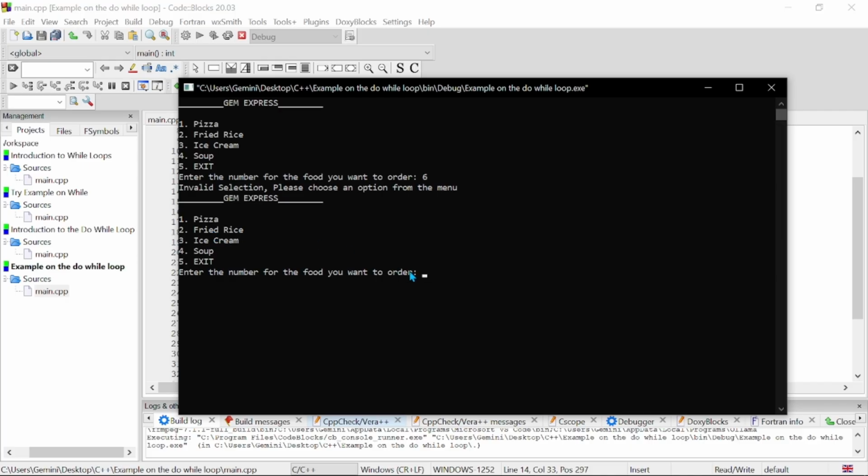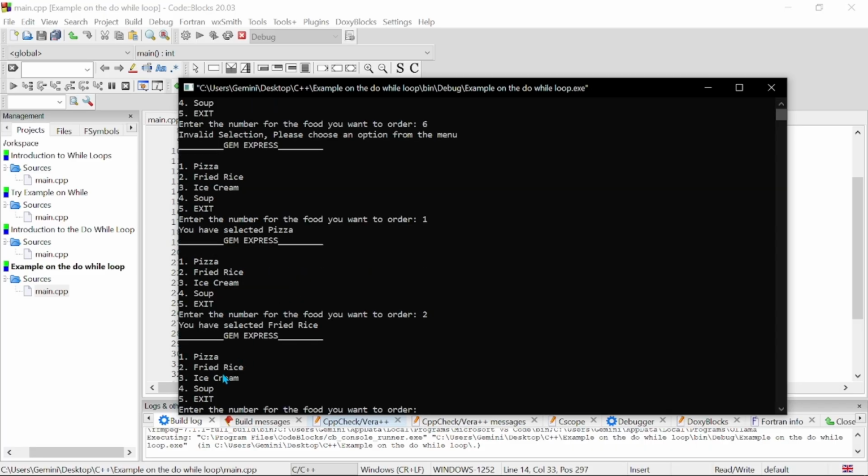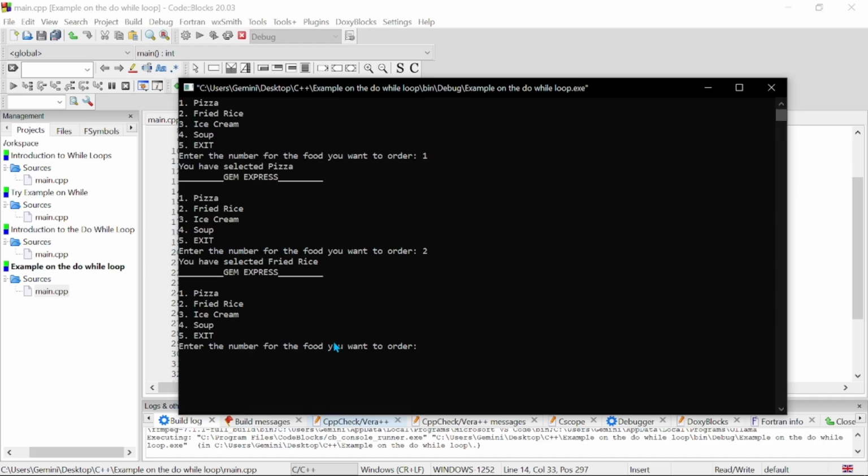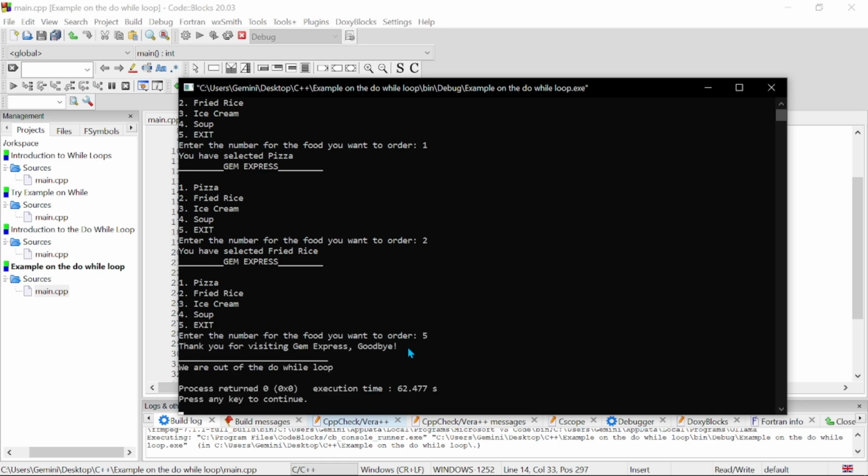So you can press 1 and order. You should expect you have ordered pizza. So this is the message we want to display to the user if they select pizza. Then we can do 2. They will see this. You have selected fried rice. So they are going to see whatever they selected until they enter 5, right? So if they enter 5, we are going to display a message to the user that thank you for visiting GM Express, goodbye.